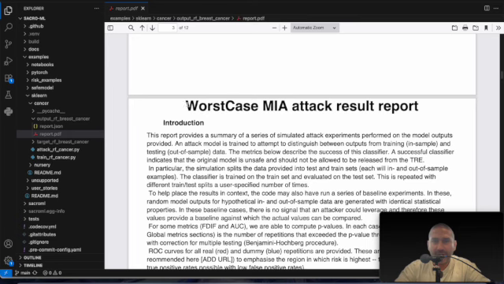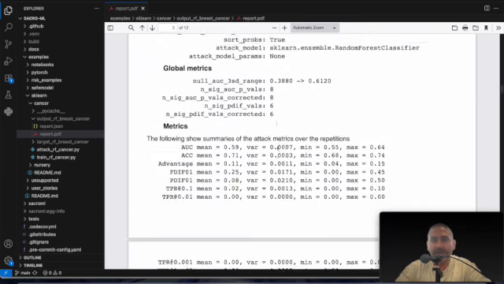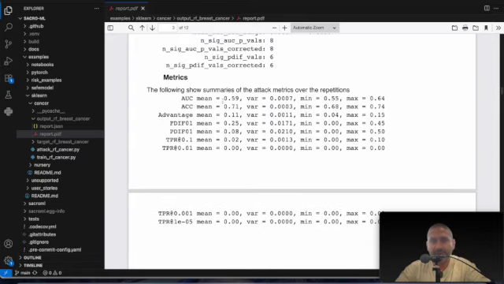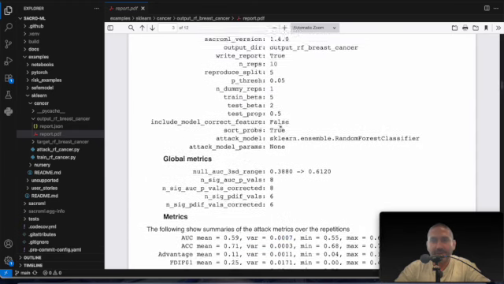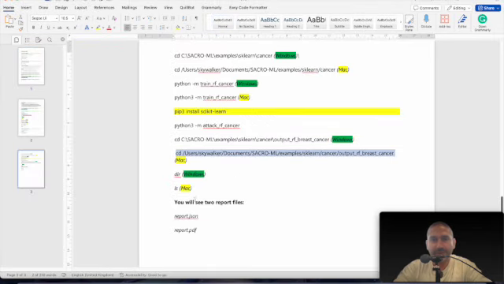We also have the worst case attack result report, which again follows a very similar pattern and similar descriptions: what is the mean, what is the variance, what is the minimum and the maximum. And these are the reports that you get by simply running these few lines of code.